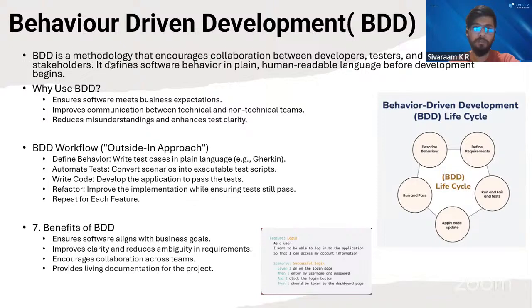This methodology encourages collaboration between developers, testers, business people and stakeholders. These are your technical guys, and these are your non-technical guys. It defines the software behavior in plain, human-readable language before the development begins. You have to know that this is the key term here: human-readable language. That means you don't write complex test cases in the form of code. You just write in a human-readable format so that both technical and non-technical people can understand. So why do we need to use BDD?